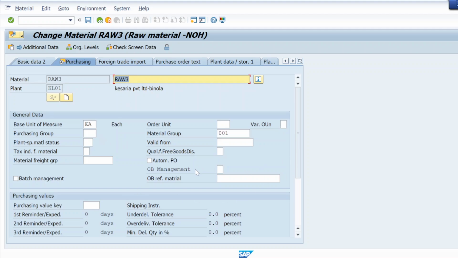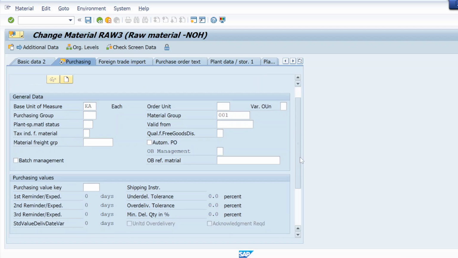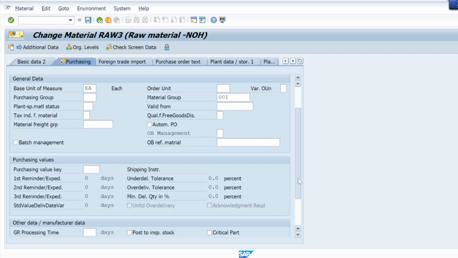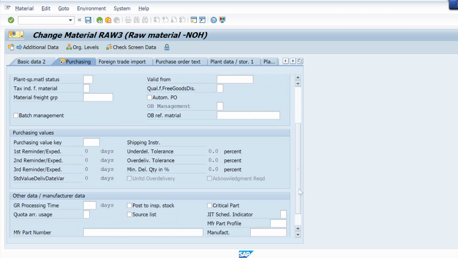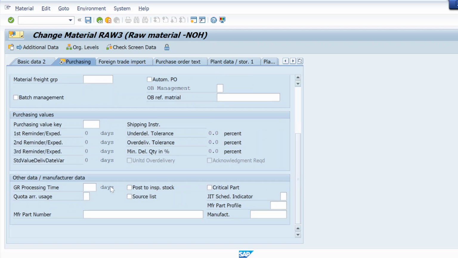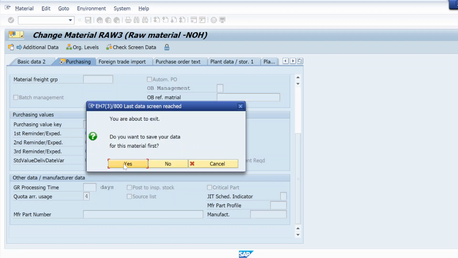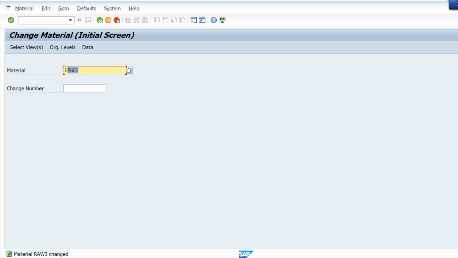Here just scroll down. Auto PO can also be selected in that purchasing view. Batch management we also select here; when I explain batch management, at that time we will use this checkbox too. And quota arrangement is also there. So just go down. Here you can see other data, manufacturing data, quota arrangement usage. Just select this fourth option, hit enter, and save it. So we just changed raw 3.